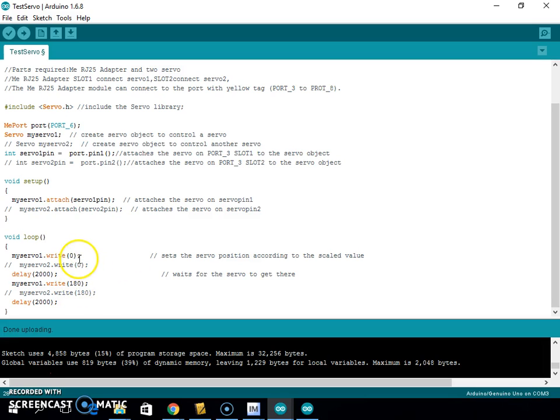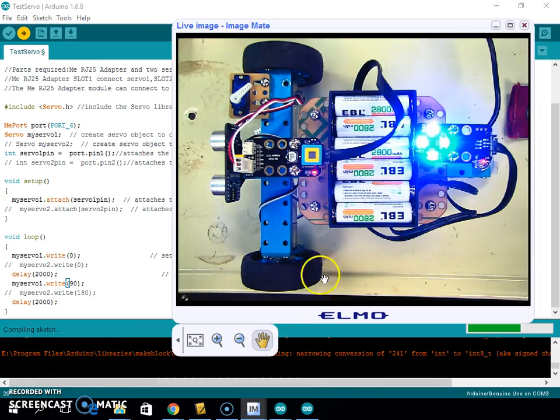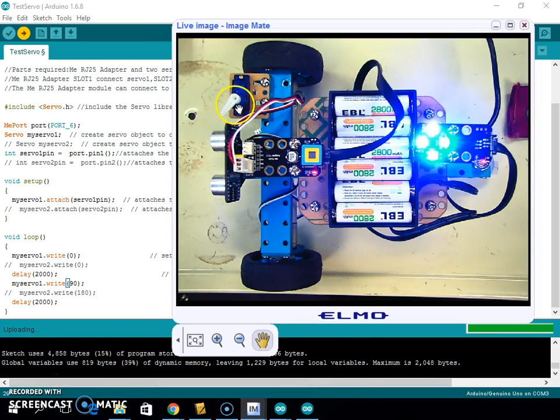So let's go only to 90. So I can change this 180 to 90, and let's upload it. Look at the live image. So now we're uploading it, and it's going to start off with 0, and now instead of going all the way to 180, it stops there. It only goes 90 degrees.